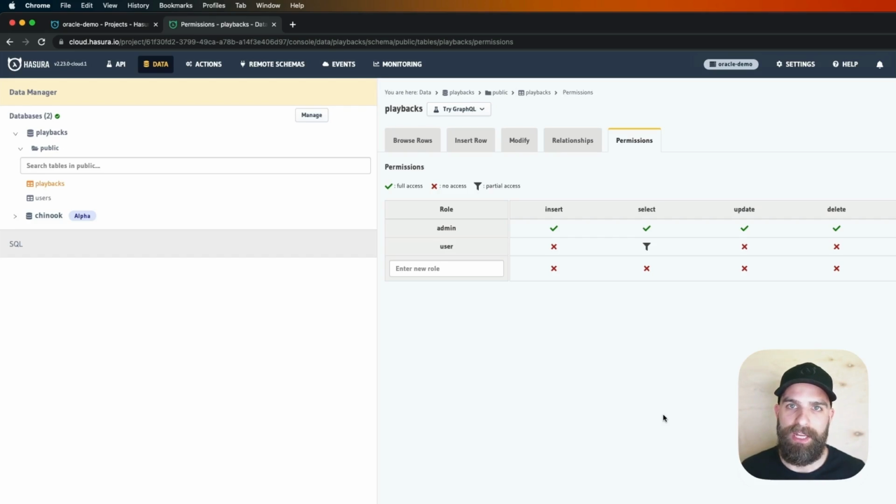We hope you've enjoyed this quick sneak peek of our Oracle DB launch. We're excited to see what databases you bring in. And if you have any questions, you can find us on Discord.